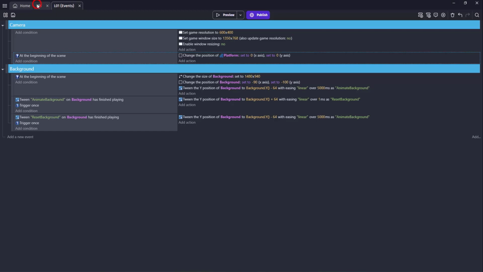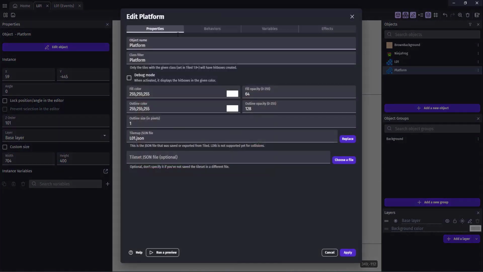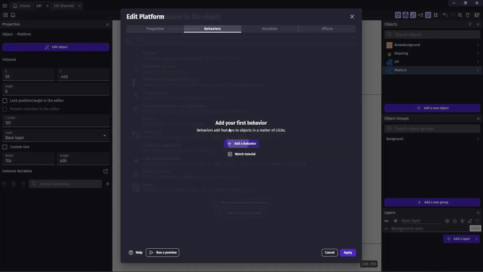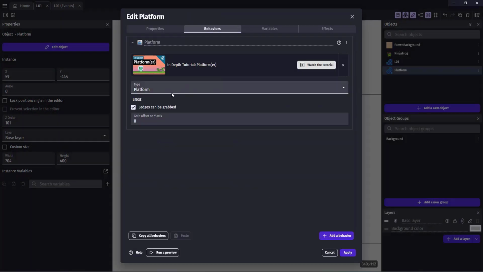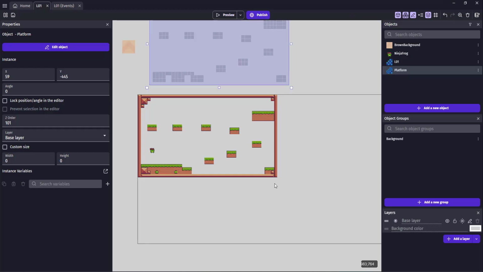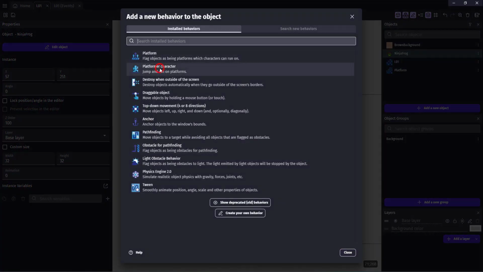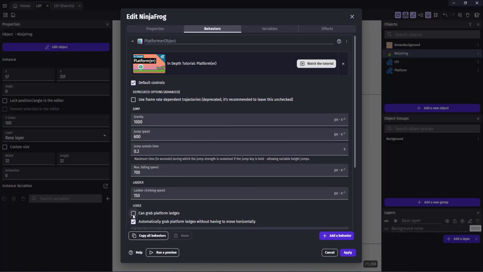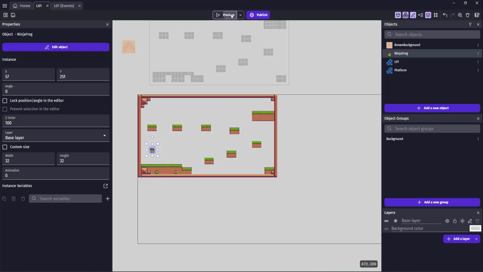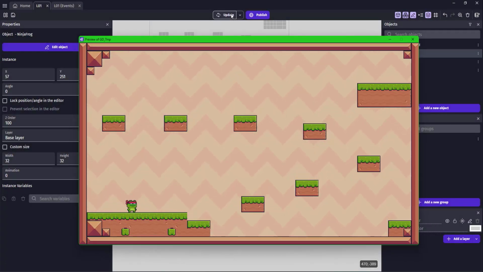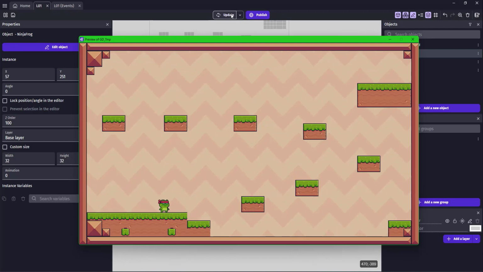We also need to add a behavior to this. So add a behavior, and it's going to be platform, and the type is going to be platform. You can leave the ledges can be grabbed ticked, click apply on that, and now go to your character and add a behavior for the platform character. We want to tick this can grab platform edges, click apply on that. Now when we preview, notice that our character lands where they're supposed to land.